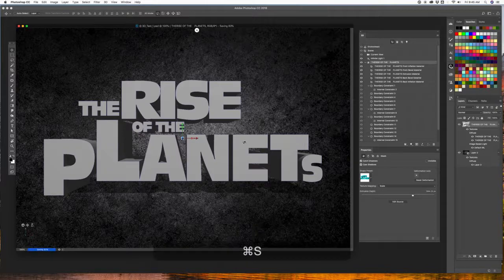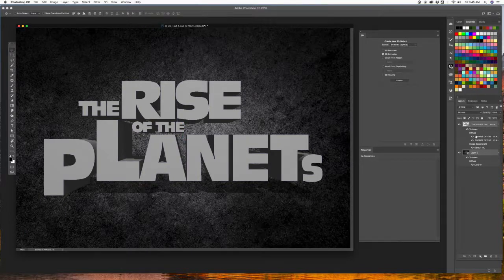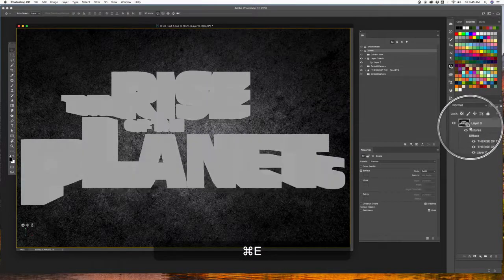So far, so good. So we should have two 3D elements, and we do. We have the text and we have the background. We need to merge those two together. So I'm going to select both of those layers right there. Make sure they're both selected, and hit Command E, and that will merge the layers into one layer.